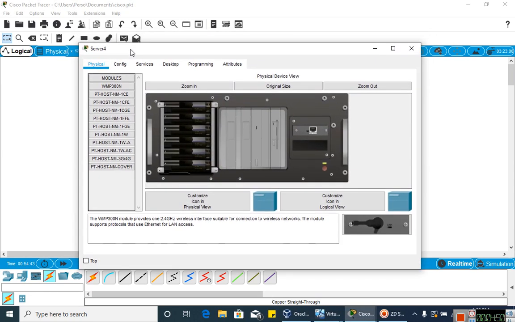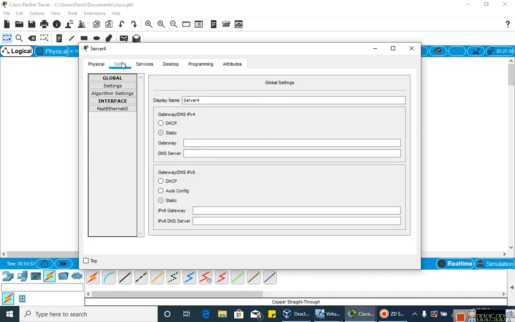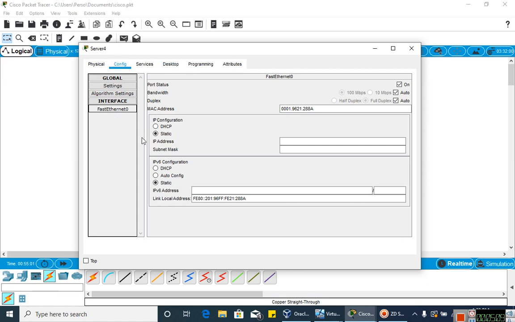The first thing we need to do before we run the DHCP service on the server is configure the server IP address. To do this, we need the Config tab, and we're going to go to the interface. On the interface we have FastEthernet0, that's the actual port, the network card. Here we're going to give the server a static IP. We're going to use 192.168.0.1. You can use any IP address; this is the one I normally use, right? It automatically updates the subnet mask.